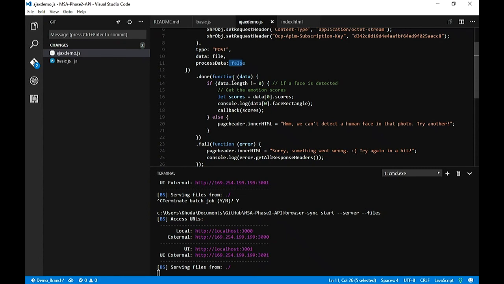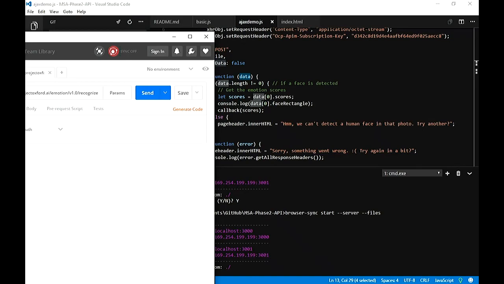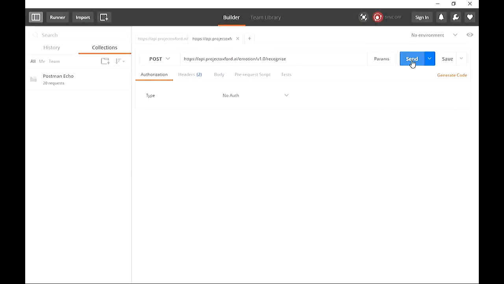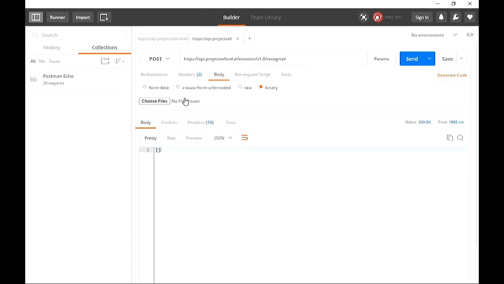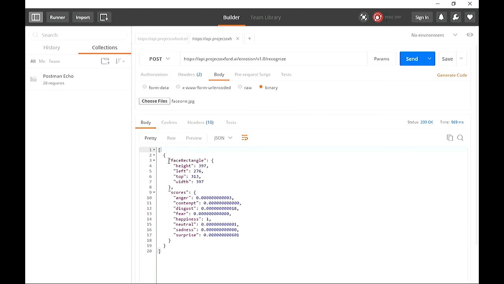Now, the key thing is you would essentially want to refer to the API documentation or Postman before you do this part. The reason is that when you get the data object itself, you'll be getting this, right? And you've got to know what the keys are in order to be able to refer to them. So we've got face rectangle and we've got scores.